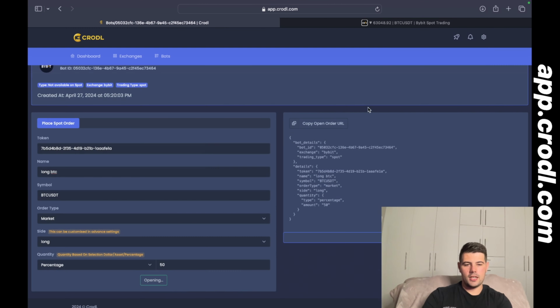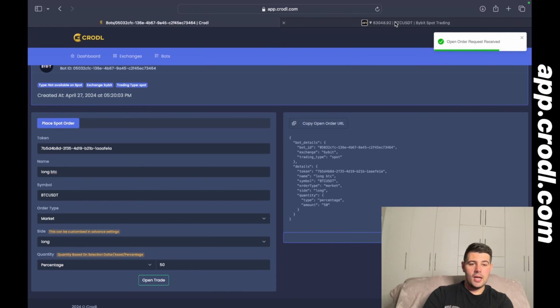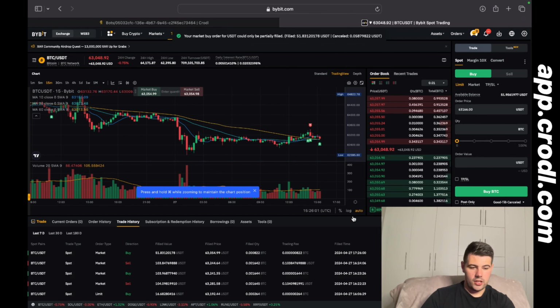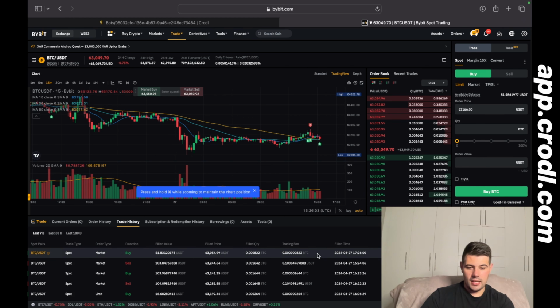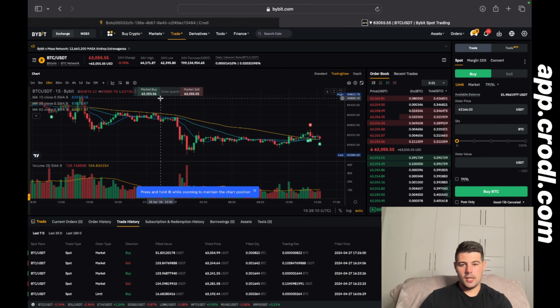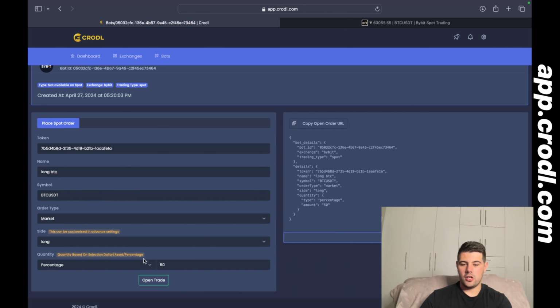So if I go and say open order, this is going to show you "open order request received," and this means the bot is now opening that trade. As you can see, it opened with 51.8 US dollars, and that was half of my position size. The reason for that is I chose 50% of my wallet available balance.